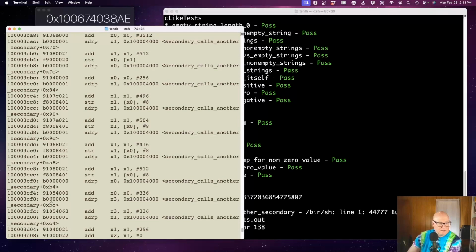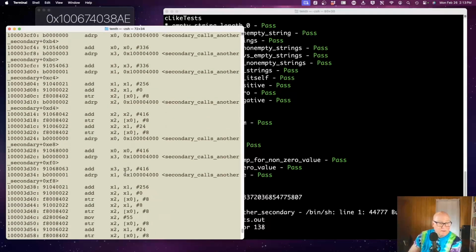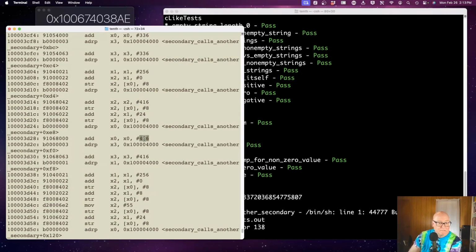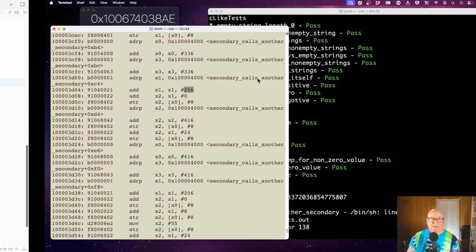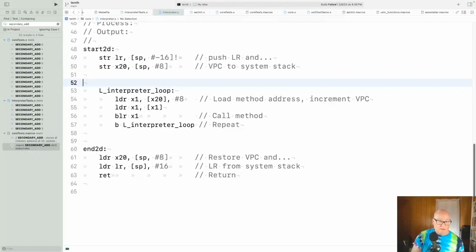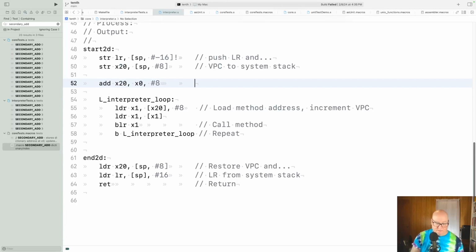It's unfortunate they don't link across, they just link across the first name. Okay, I can't quite tell. 416. Well, there's my 55. Well, I'm going to work on the assumption that it's starting out okay. I hope we have the test right now, but I know we need to do this change. So we need to, I guess, add x20 gets x0 plus 8. Okay, so this is skip over. Oh, well, it's start VPC just past start 2D call.